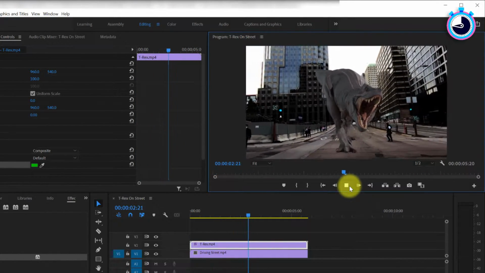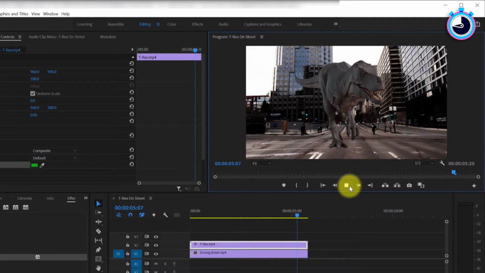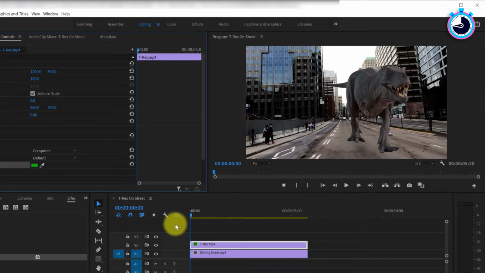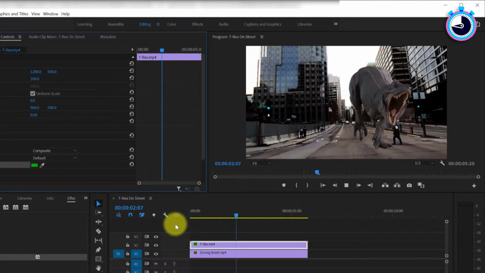This looks good, but my T-Rex is side shuffling down the street, so I'm going to nudge him to the right a little and clean up his walk. Right, that walk looks much better.